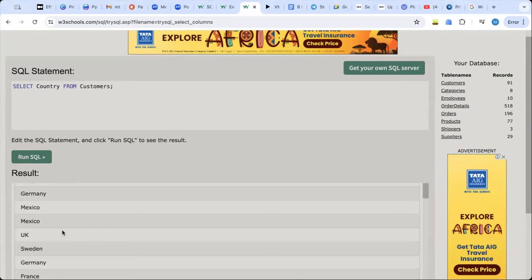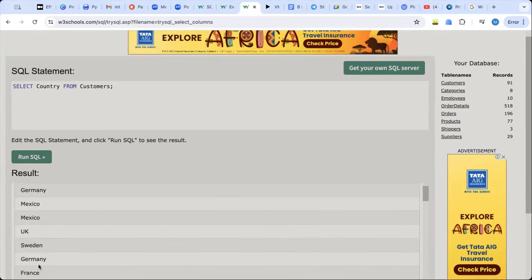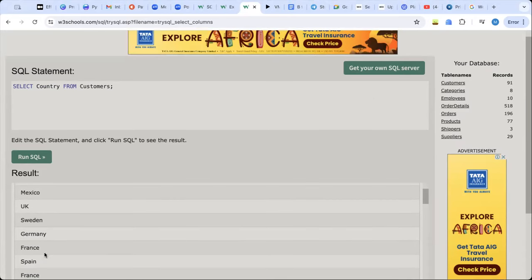We'll get the list of countries. But if you see this, like Mexico, Germany, Germany, this is repeating. We don't need it multiple times. We just need the names of the countries. There can be 10 customers from Germany, but we need the name only once, right? We need the unique values. We don't want the values to be the same.